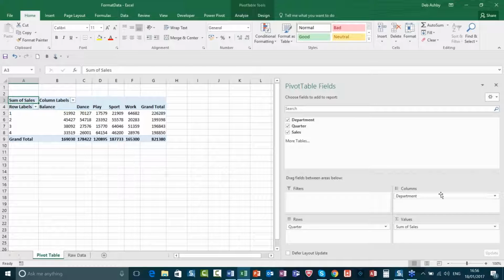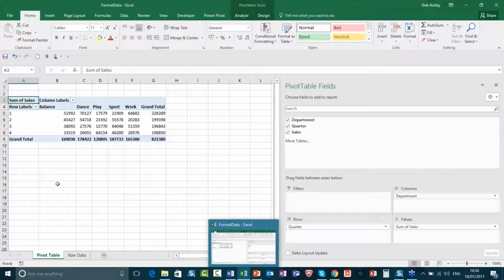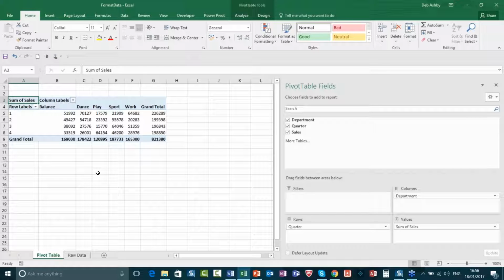You can then drag and drop these column headings down to these bottom areas, depending on how you want your table to look. And sometimes this can be, I guess, a little bit of trial and error. Sometimes it takes a few pivots to get it into a state where you can extract the information that you need.